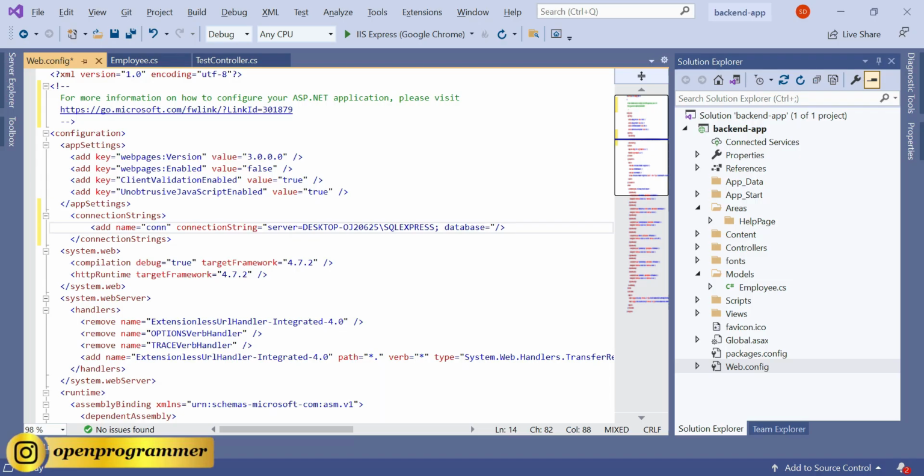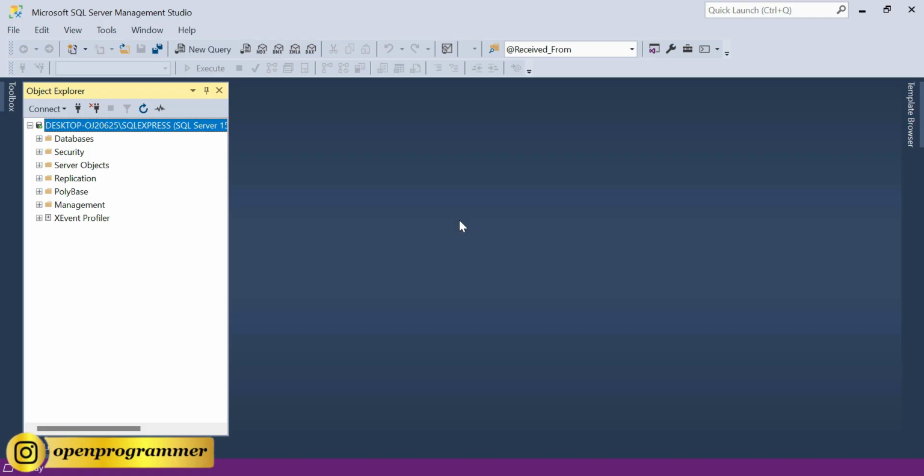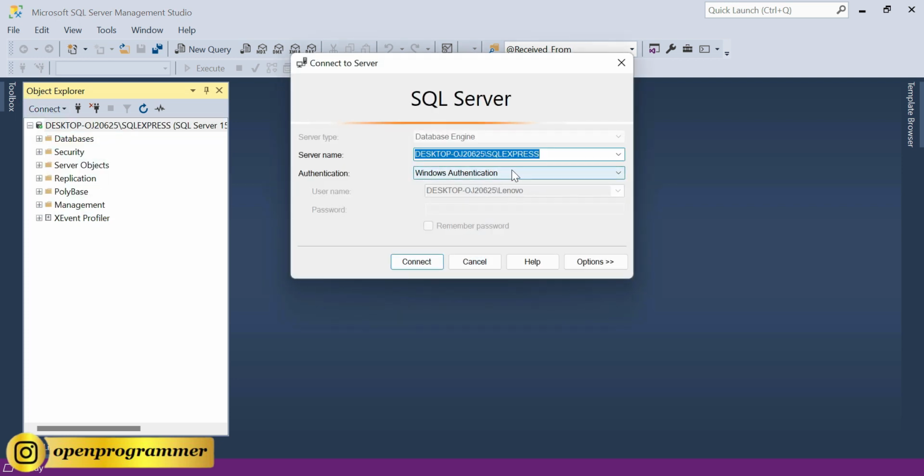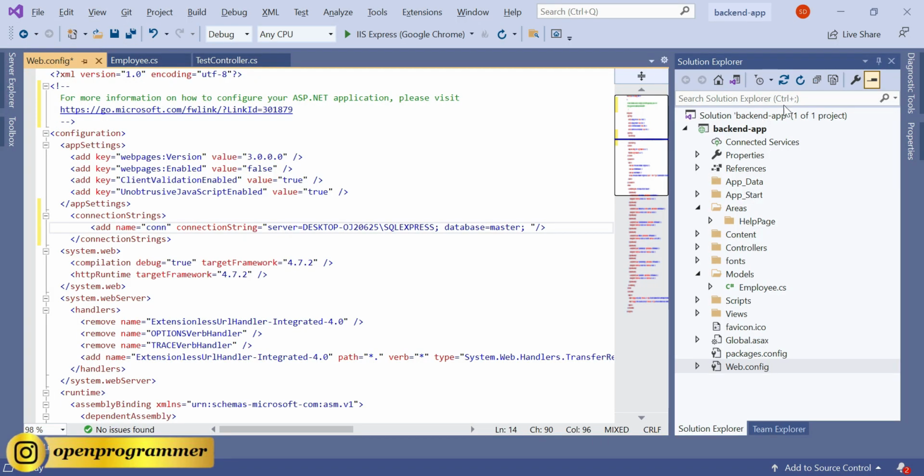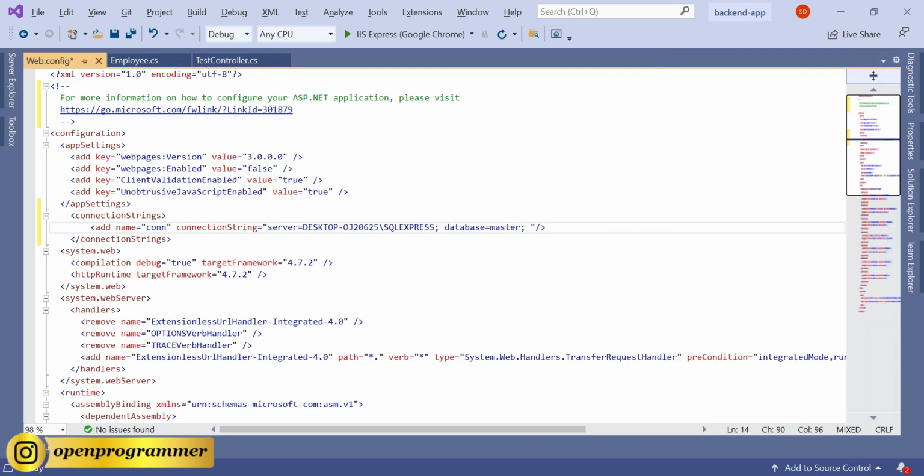Let me give the name master. And if you notice, I'm using Windows authentication. So there is no need to give username and password. So we will give integrated security as true. Save. We are done with our connection string.